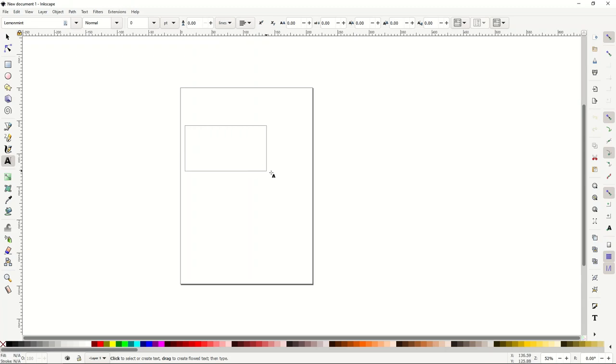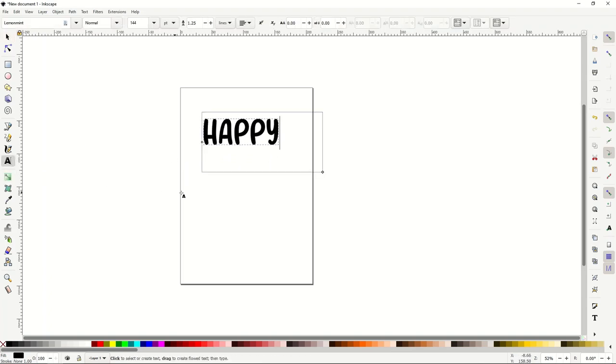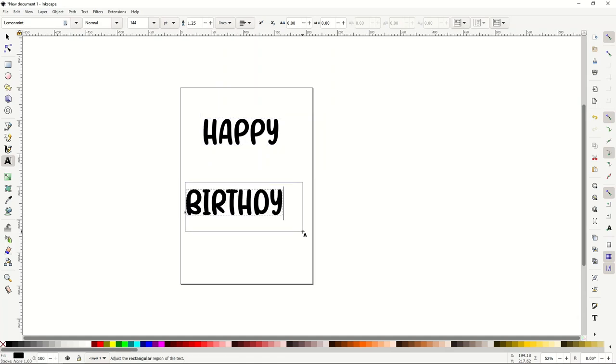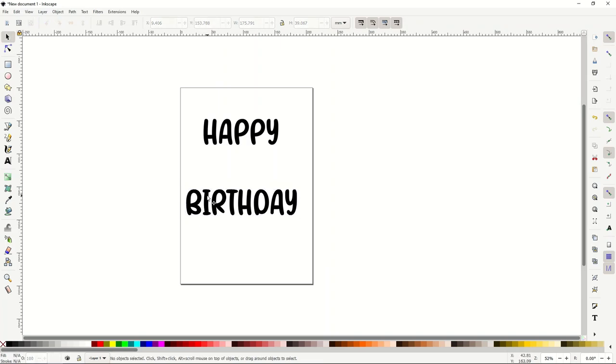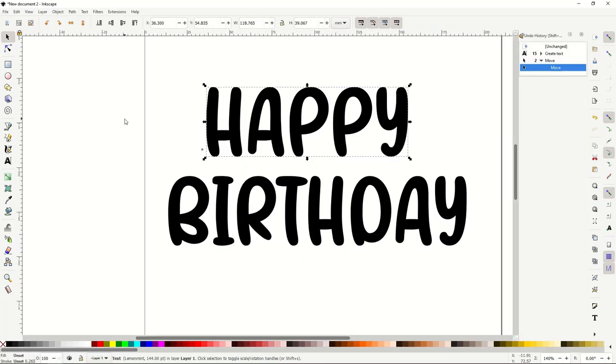And then I'm just going to drag my mouse, make like a rectangle, and I'll just start typing. So I'll just type happy, that'll be one. Okay, so there's my one text. Then I'll click the little text button again, and I'll make another little rectangle, and I'll type birthday. That's it. Okay, so now I've got these two sitting here that I can move around.